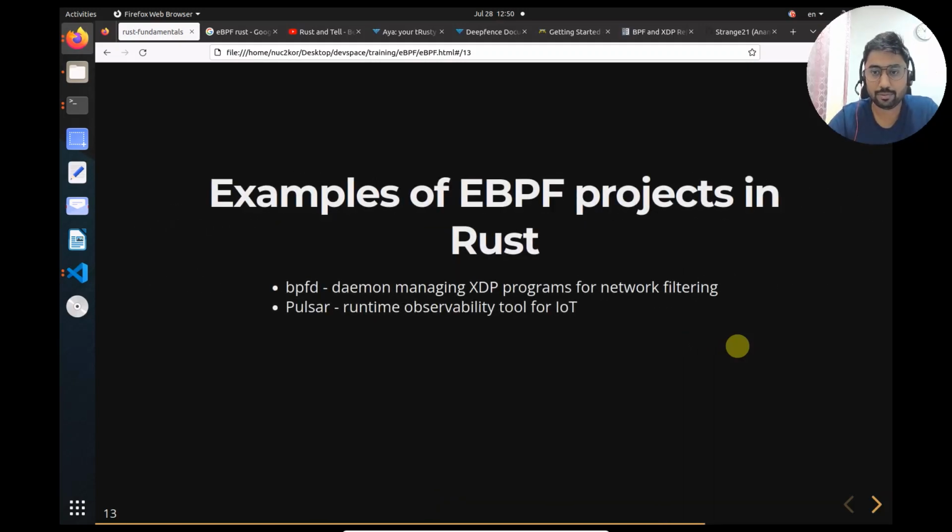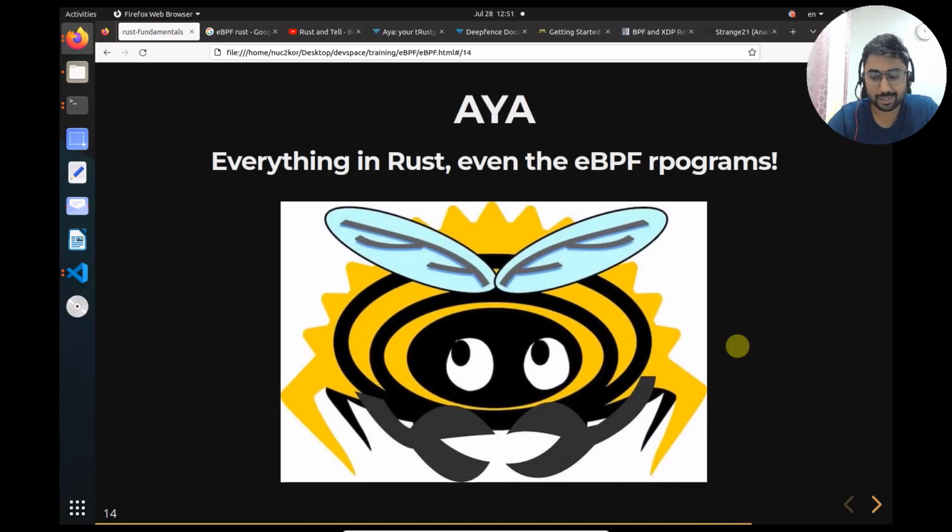Some examples of eBPF projects in Rust. There is bpfd, a daemon for managing XDP programs for network filtering, and Pulsar, a runtime observability tool for the IoT domain. We are currently exploring the Pulsar project, and Pulsar uses the Aya library to build on top of.